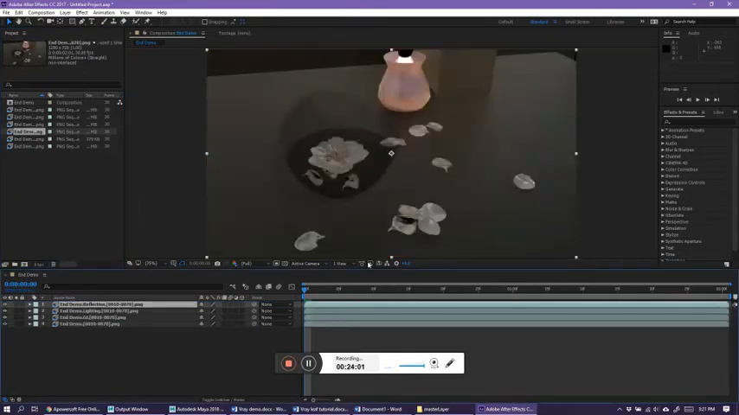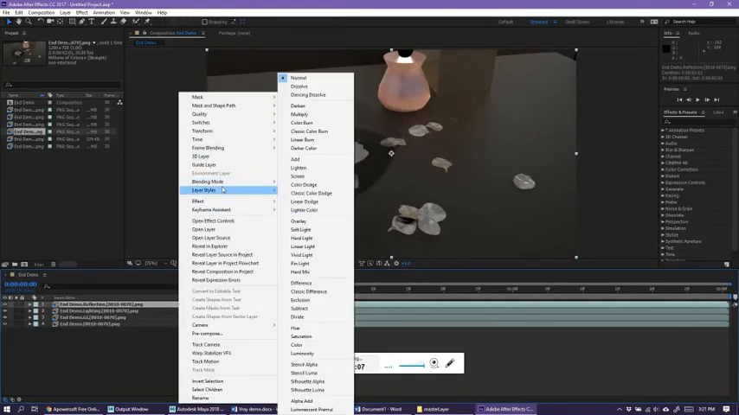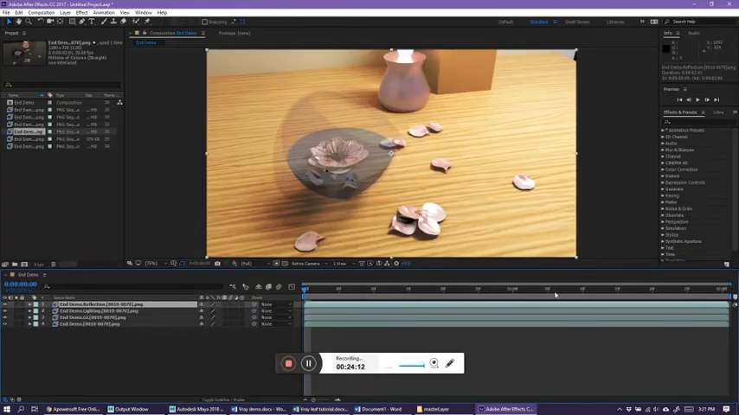Bring in this one. So this one's going to be a little bit different. This one has just black and white scale. We're going to instead use the blending mode called screen. Screen takes out the black, so all you're left with is the white. Just like that.